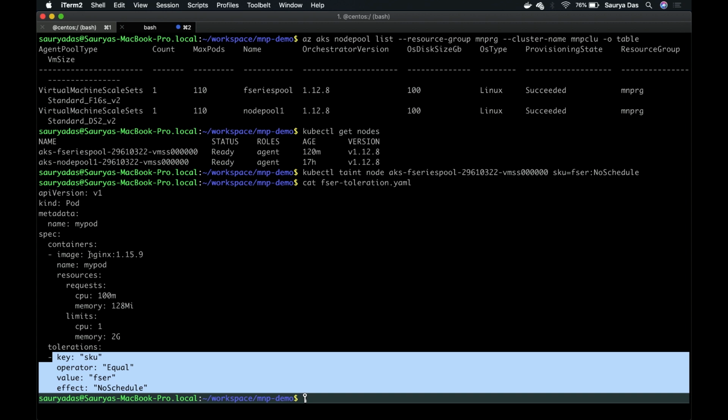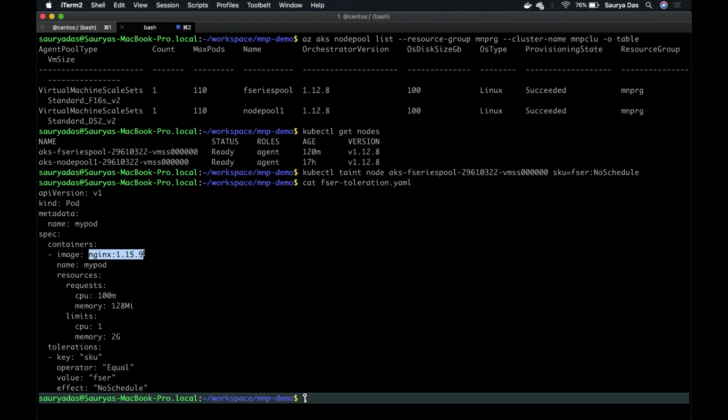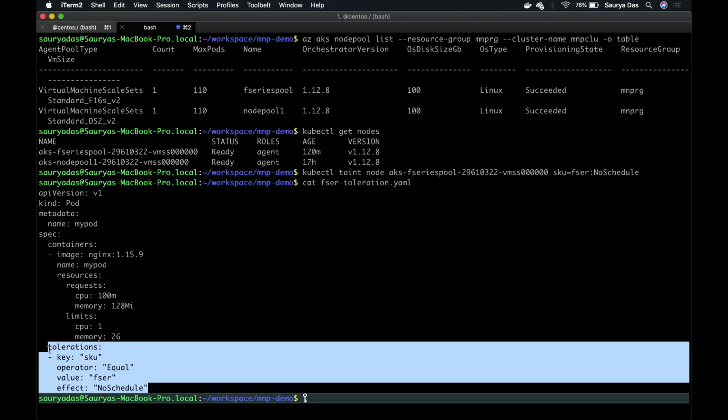This is a simple pod, which is downloading Nginx. This is not compute intensive. You can deploy a real compute intensive one, just for the demo. The toleration is that it will look for this key, the value, and the effect, and once it finds a node with that match, it can tolerate that specific node which has the taint, and can deploy.